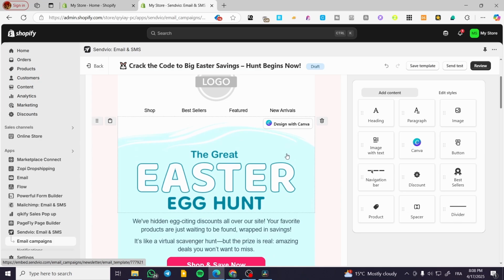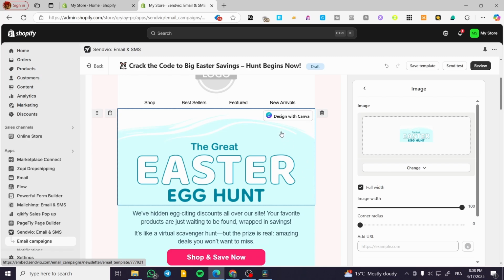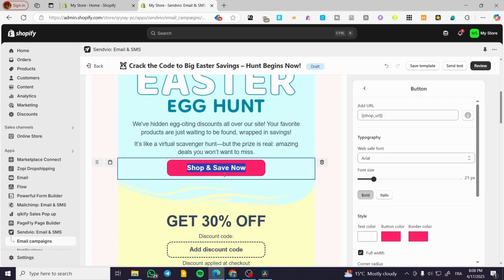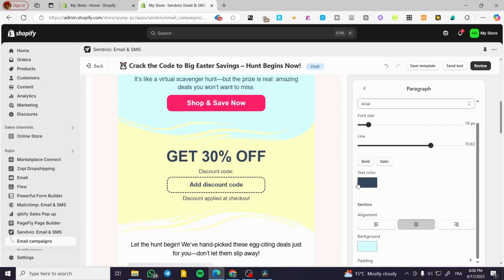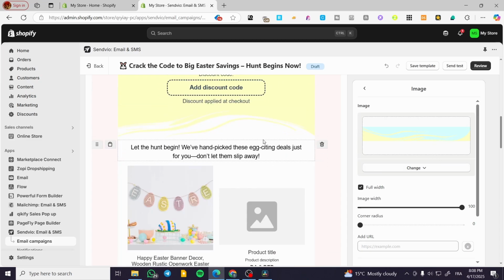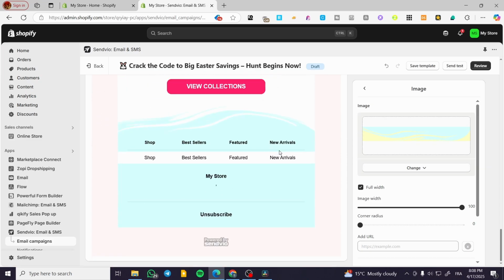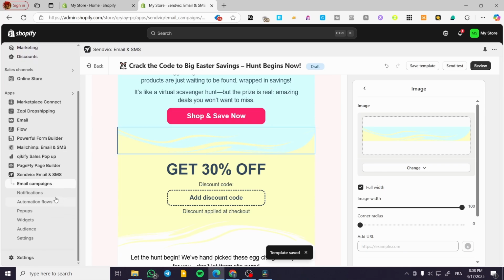So as you can see, this design is designed with Canva, I think, or you can go ahead and design any image with Canva. By clicking on it, you can change the text, put some modification to the text, or click on any section and you can go ahead and modify it from the typography, the font size, the lining, text colors, sections, and the background. So for these, they are going to be very good and very simple. So as you can see, it is going to be something cool to design, also to have. When you finish, you can either send a test or save the template or review it to send it right away. So that was for the email campaigns.